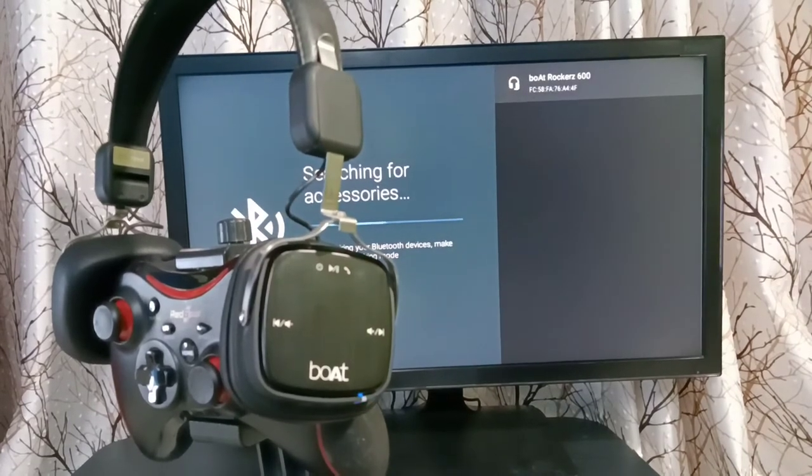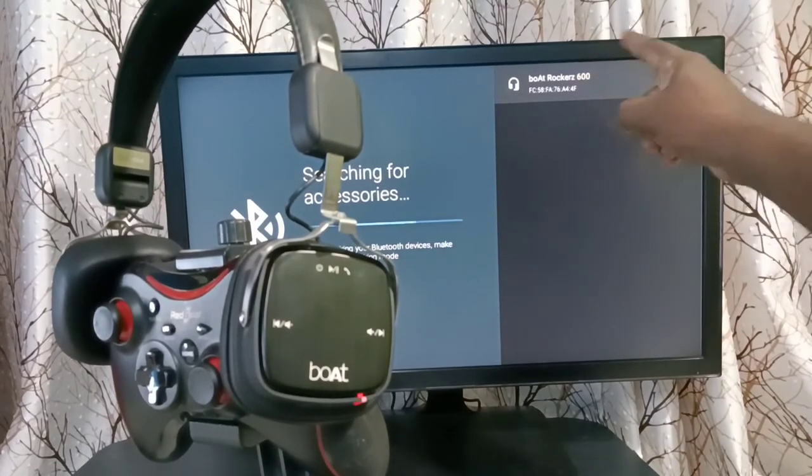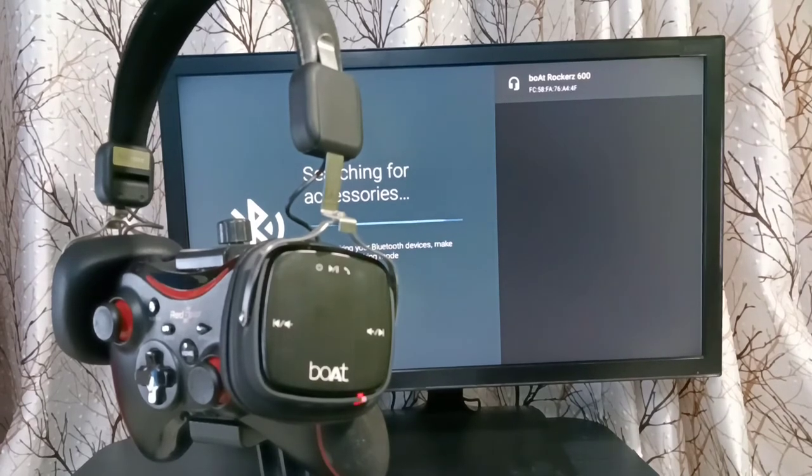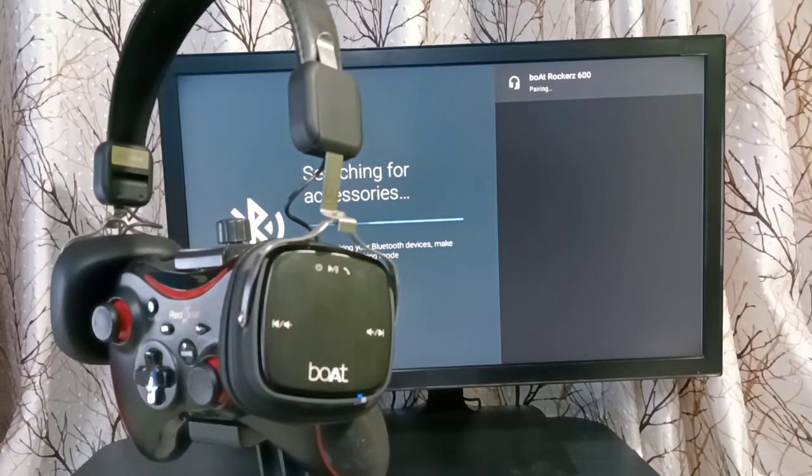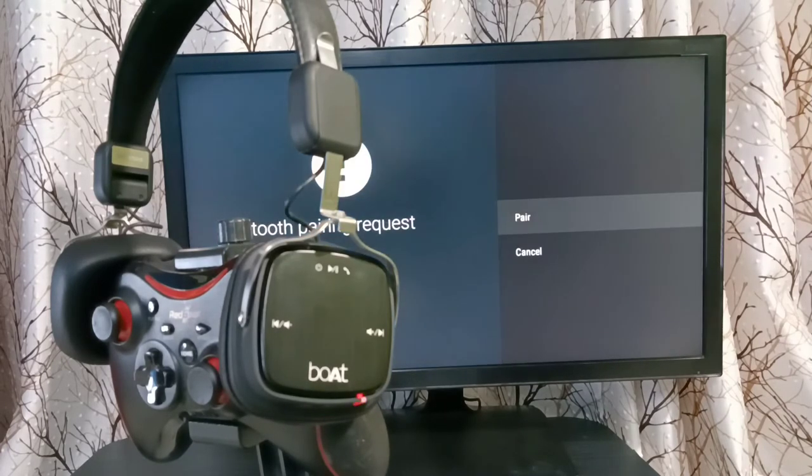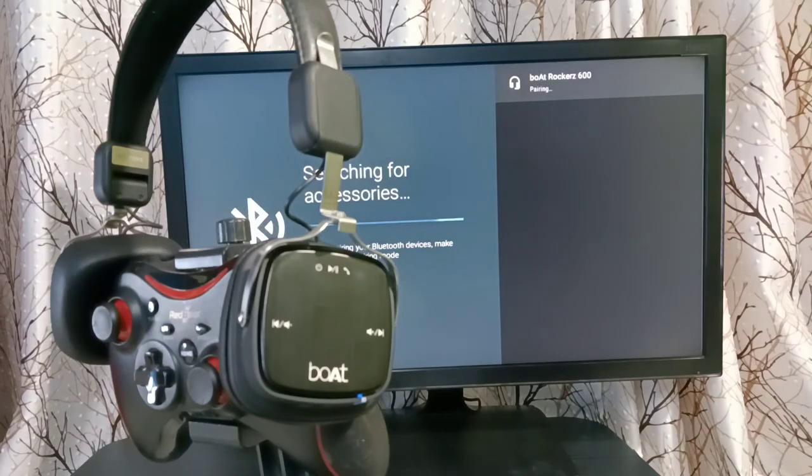So please wait. You can see TV has detected this headphone. You can see the name here. Select that name. Now it's pairing. Select pair. Now it's pairing, connecting, paired, done.